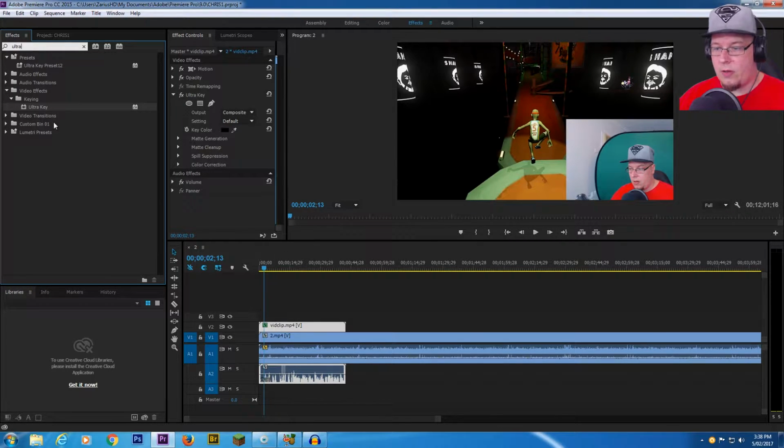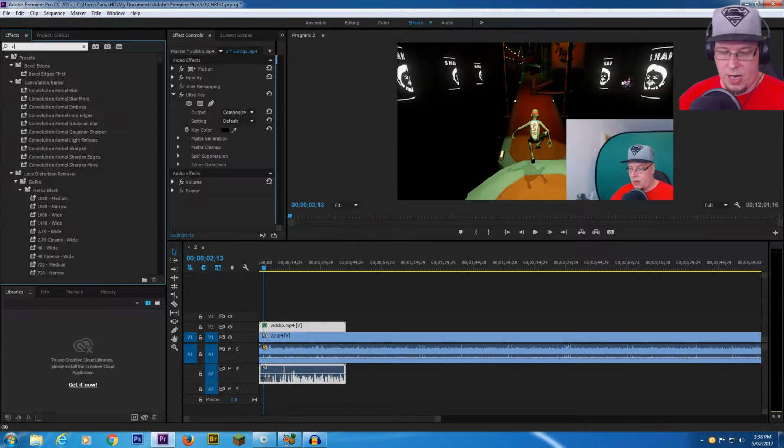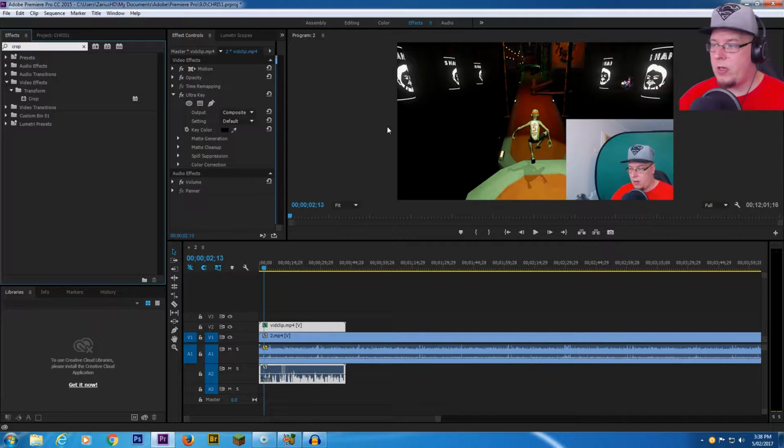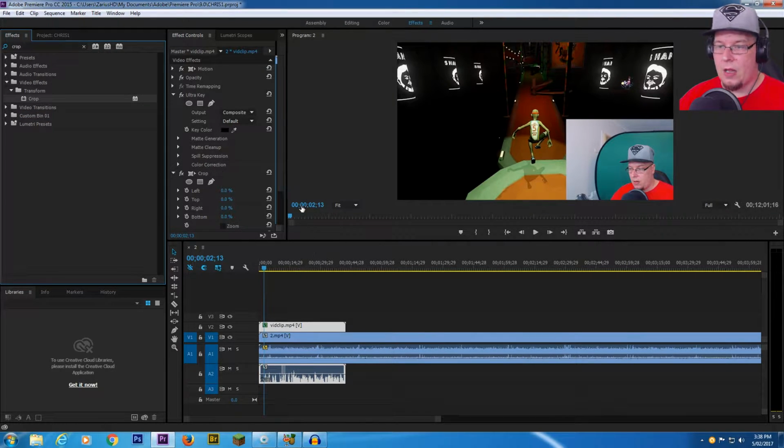Once you've dragged that onto the actual timeline, you're going to have something called a key color. And you're going to have a color picker to choose from. Okay? Leave that. We don't need that yet. Because what we want to do is we want to bring up crop. Because we don't want any of this background. So we'll just grab our crop and we'll drop that down onto the timeline also. So now that you've got the Ultra Key for your color picker and you've got your crop settings, okay?